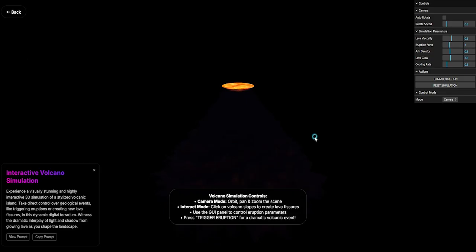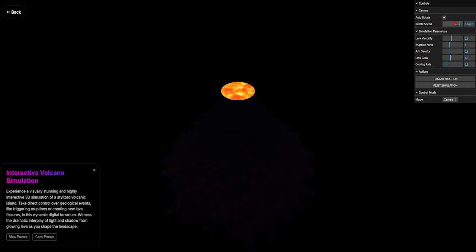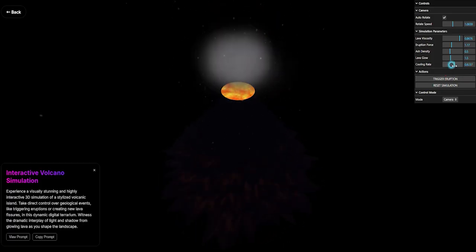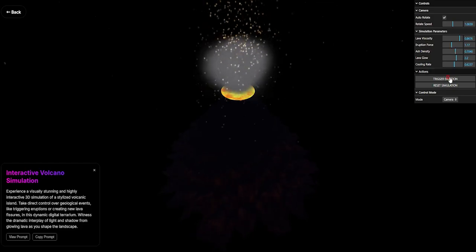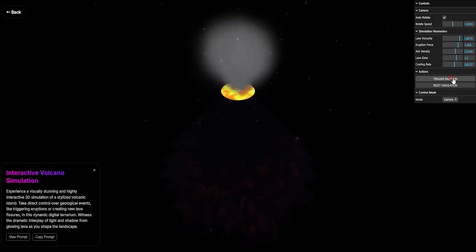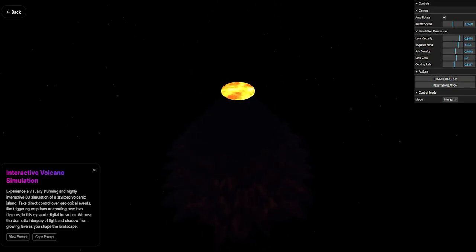Moving on to Claude 4.5 Opus. This model produced an interactive volcano simulation that's very similar in quality to Gemini 3 Pro. Just like with Gemini, we have the same dark background issue. It's a bit hard to see all the details. However, the camera controls and auto-rotate mode work flawlessly.